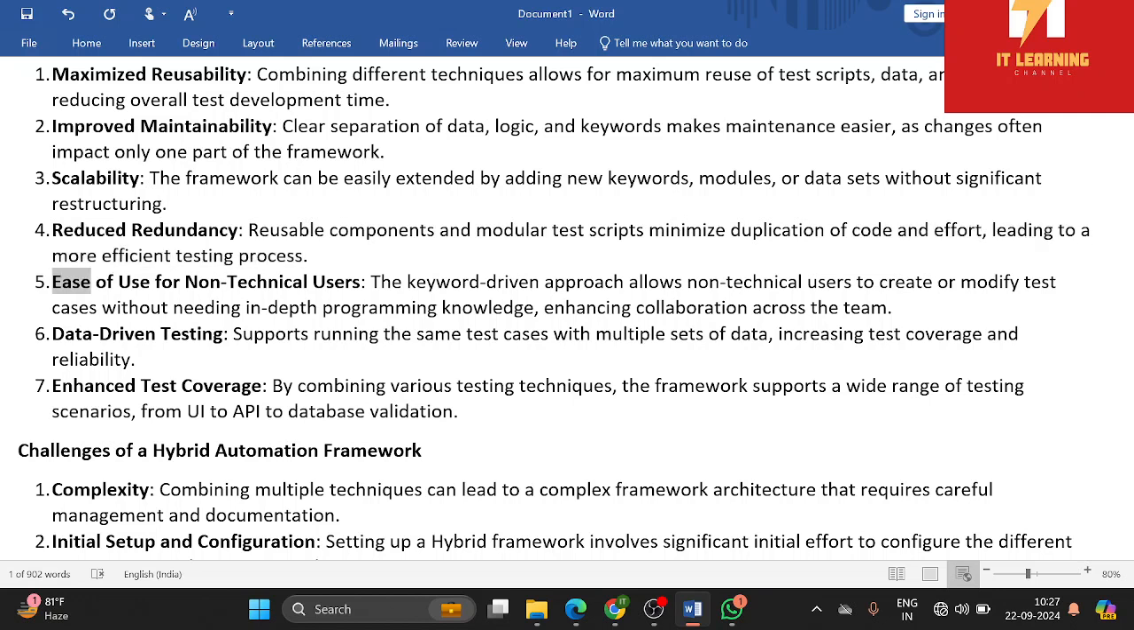Ease of use for non-technical users. The keyword-driven approach allows non-technical users to create or modify test cases without needing in-depth programming knowledge, enhancing collaboration across the team. Data-driven testing supports running the same test cases with multiple sets of data, increasing test coverage and reliability. Enhanced test coverage. By combining various testing techniques, the framework supports a wide range of testing scenarios, from UI to API to database validation.